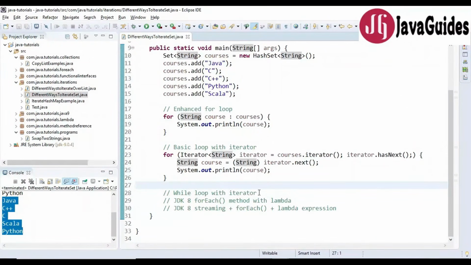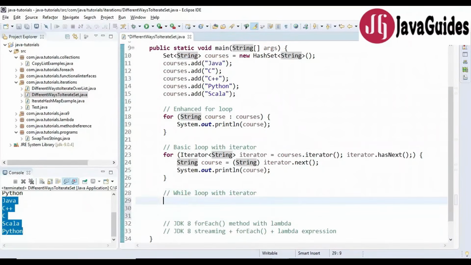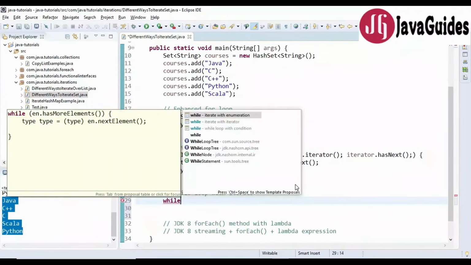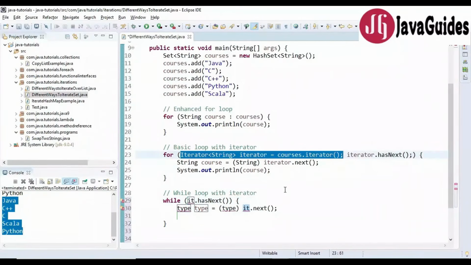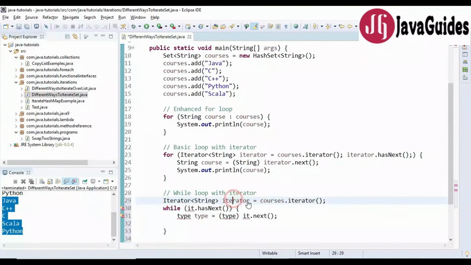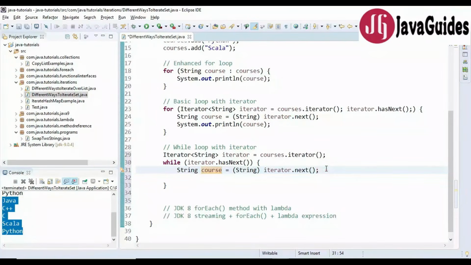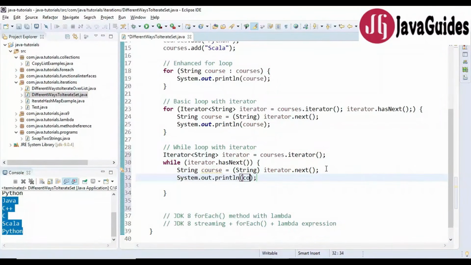Now let's see how to use a while loop with iterator to iterate over a HashSet. Let's use while, and here choose iterator with iterator. This will give you a syntax, and here we need to first create an iterator like this and provide the iterator to the while loop like this, and here we need to give the type as String, and just refactor this reference name as course, and here we are going to print to the console like this.